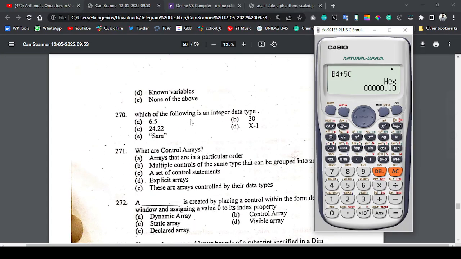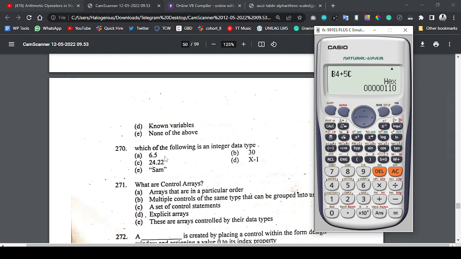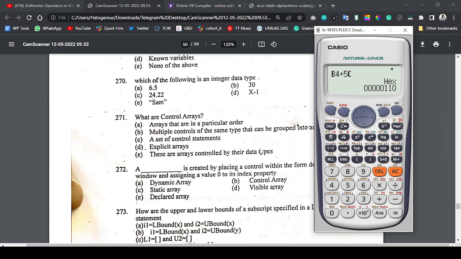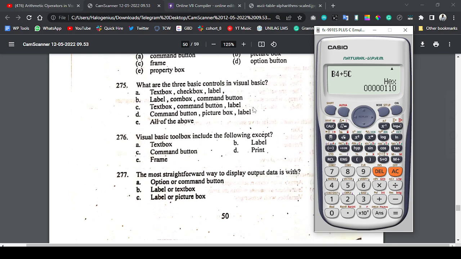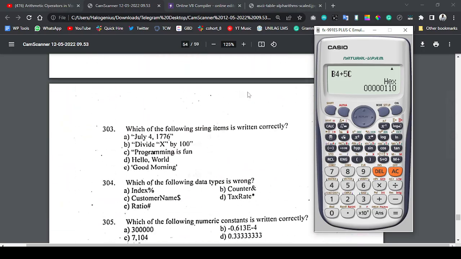Okay, which of the following is an integer data type? So 30 is the integer data type here, because 6.5 is a decimal. This is also a decimal. x minus 1 is an expression. So b is the only integer data type here. From there we move on to 301.